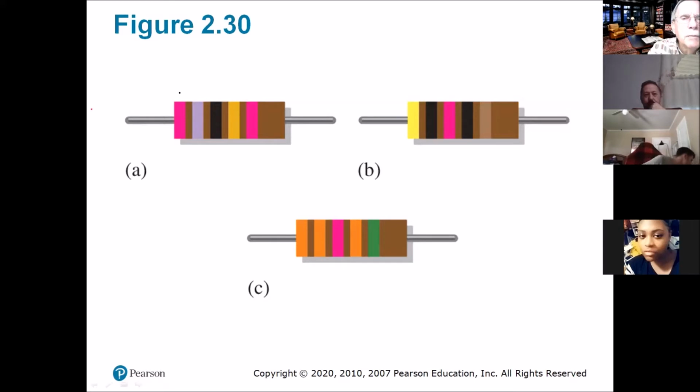So we've got, I'm going to just write the colors so that we're all on the same page. So this is red, yellow, black, gold.